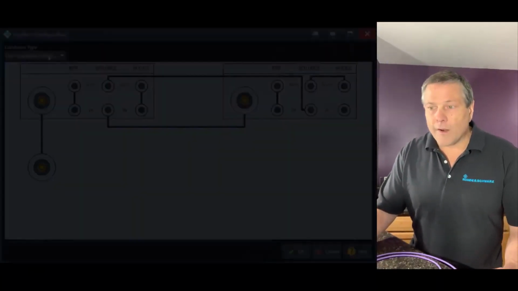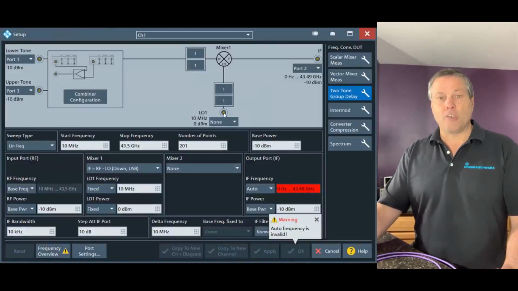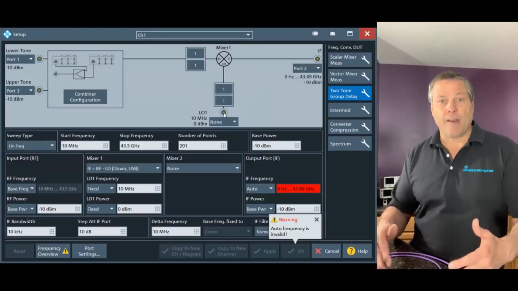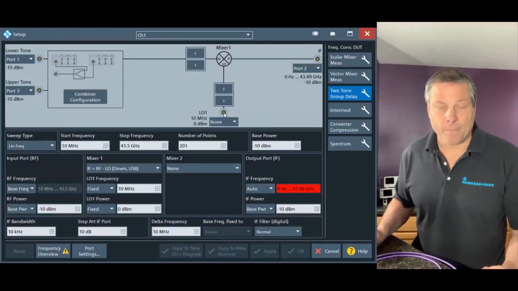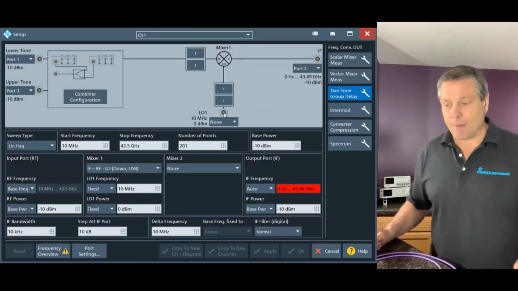So what we're going to do now is go through the 4 different ways. We're going to set up the channel, and we're going to calibrate and measure group delay with each way, and we're going to compare the results. Now, actually 3 ways, because I only have 3 options.